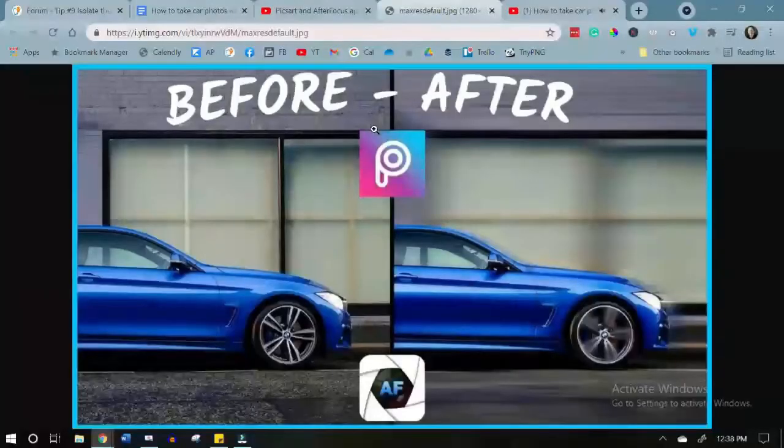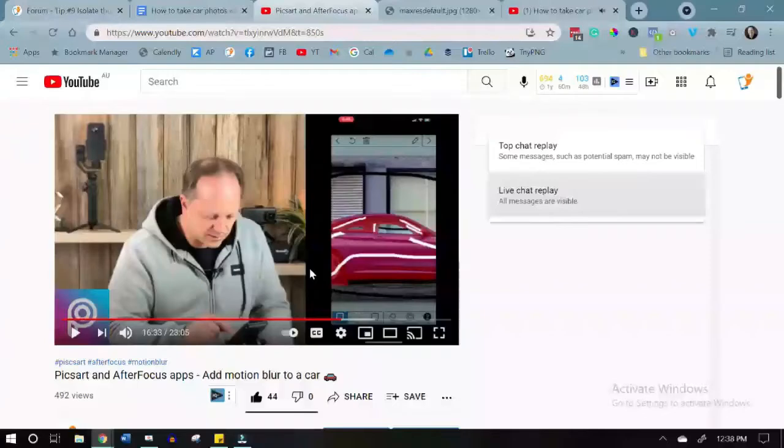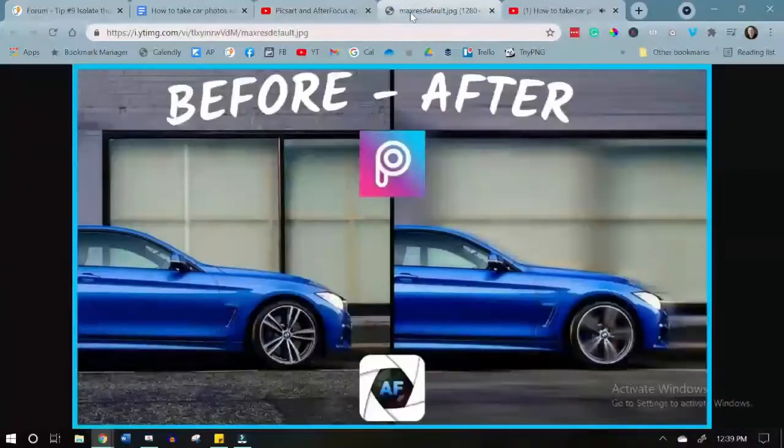All right, next, editing. Let's get into the editing. So you can make a car look like it's moving, and I did a YouTube video on this a little while ago. Basically I used PixArt and Afterfocus, the two apps that I used, and it was fantastic. It's nice and easy. PixArt was what I used to make the wheels look like they were spinning, and then Afterfocus was what I used to make it look like motion blur, so it looked like the car was actually driving. So the before and after photo looked pretty cool.